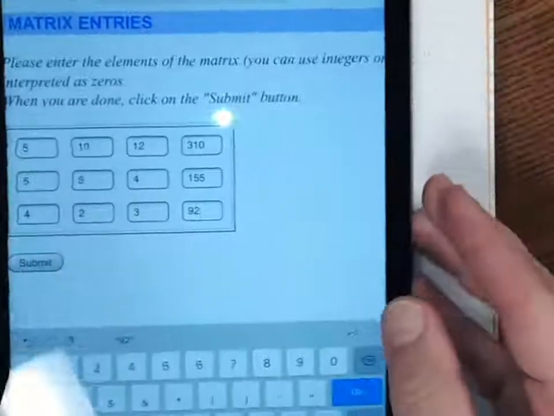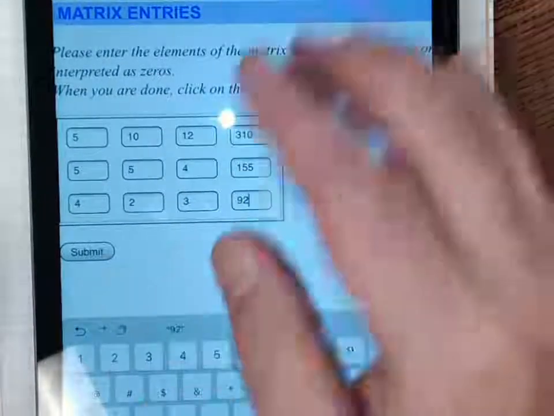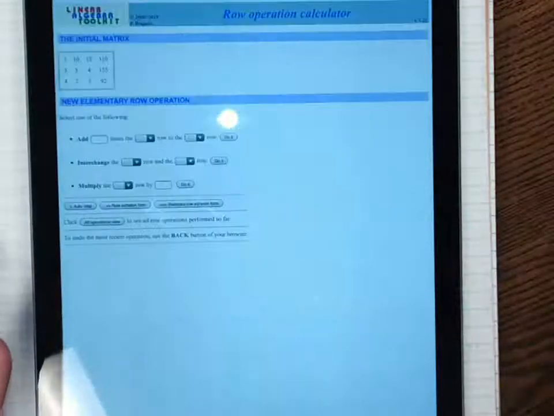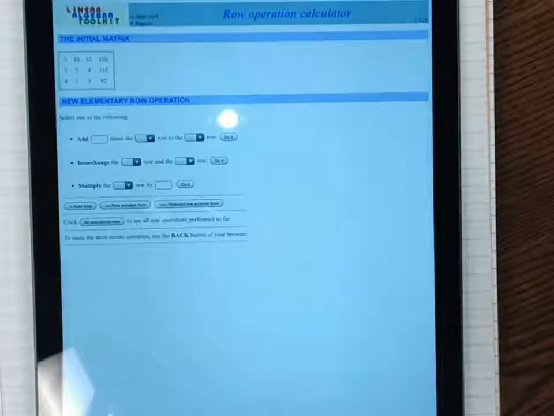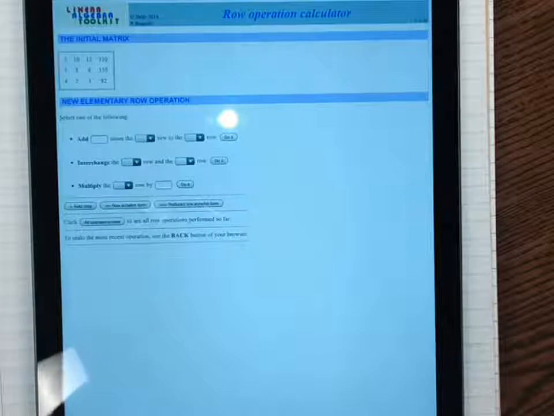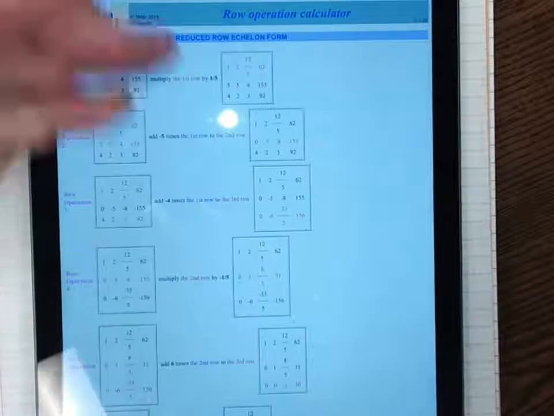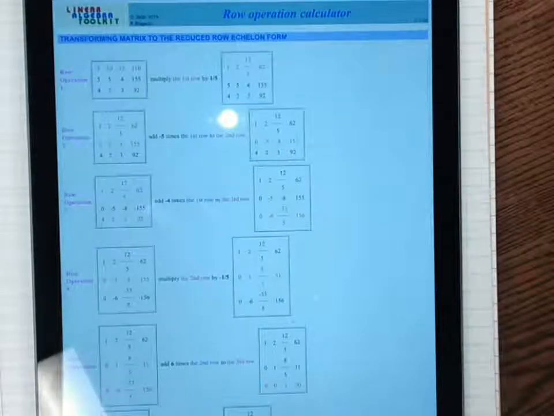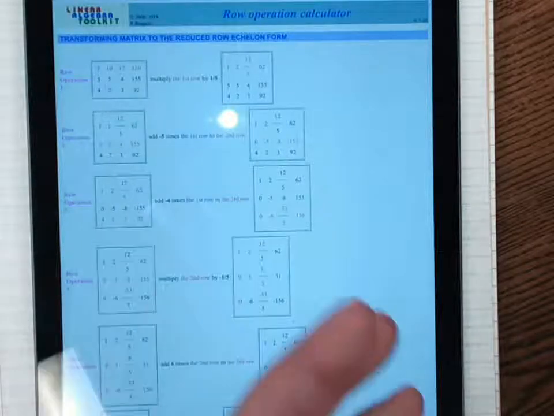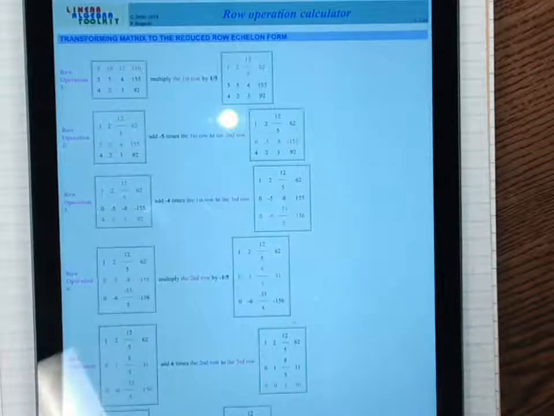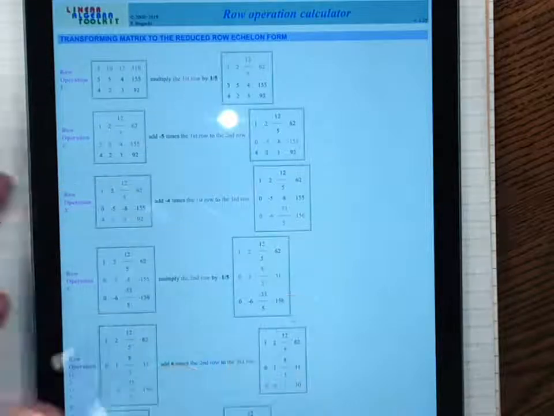Now I'm going to focus on here. So now that I've typed it all in, I'm going to hit submit. And it's going to, let's see. Wow. Usually when I do this, it goes right to reduced row echelon form, which is what we want right here. So I'm going to hit that button, and there we go. That's what it should give you. When I've done this on the computer, it just automatically goes to this. So I'm not sure why it didn't do that. But that's what you're going to want to go to, something called reduced row echelon form.